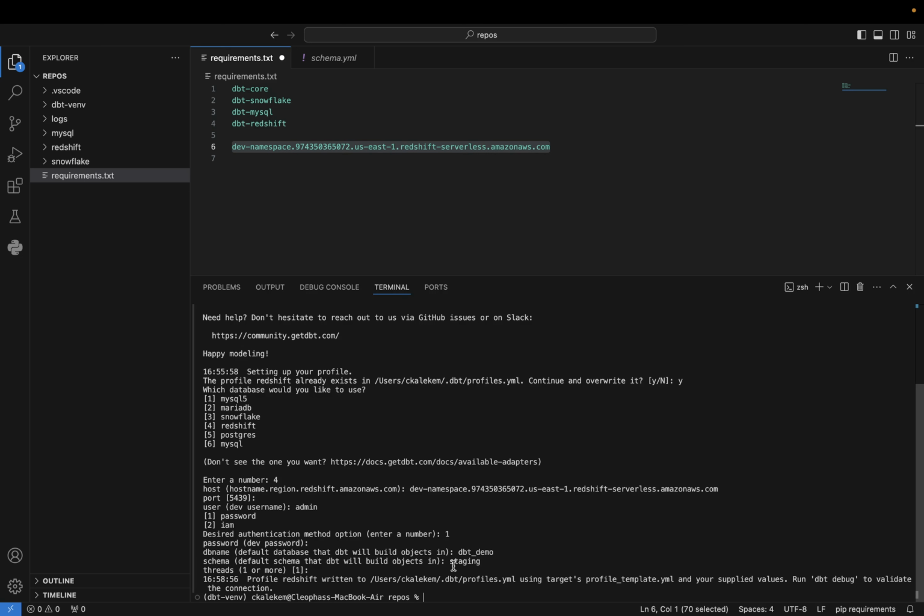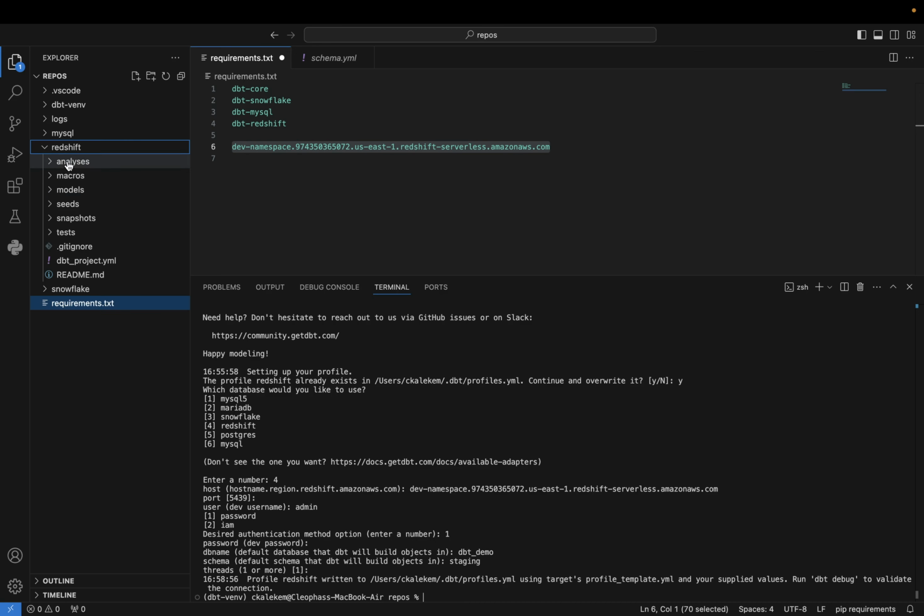Okay, so this is now created, and as you can see here, this has been created inside profiles. So all of this information we put here will be stored in your profiles. Profiles is something that you should only access yourself because it contains sensitive information. So if you go to your Redshift project now, which has been created, we should see the structure. DBT now has created automatically for us the structure: analysis, macros, models, seeds, snapshots, and all of that.